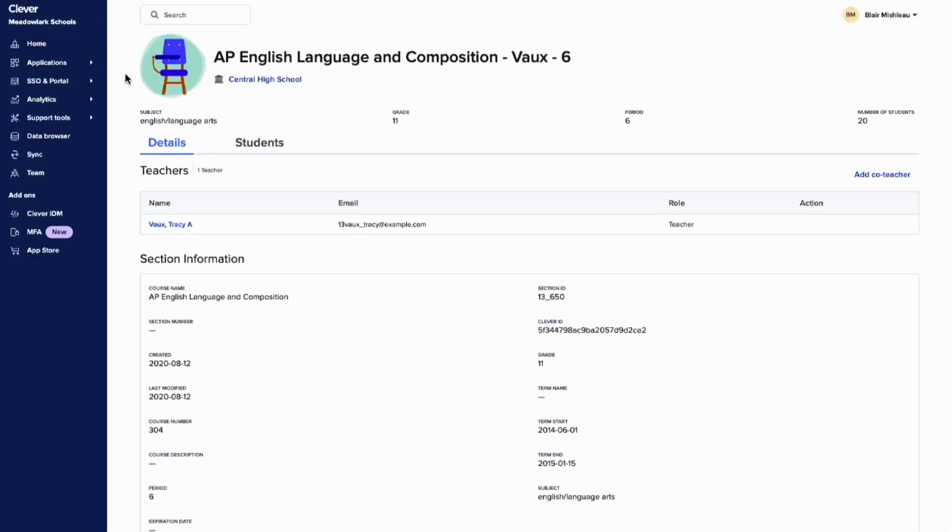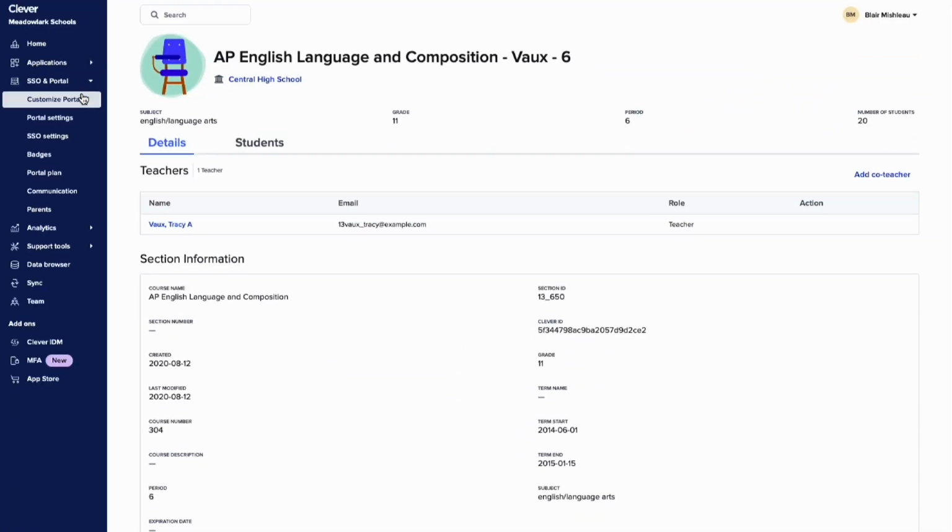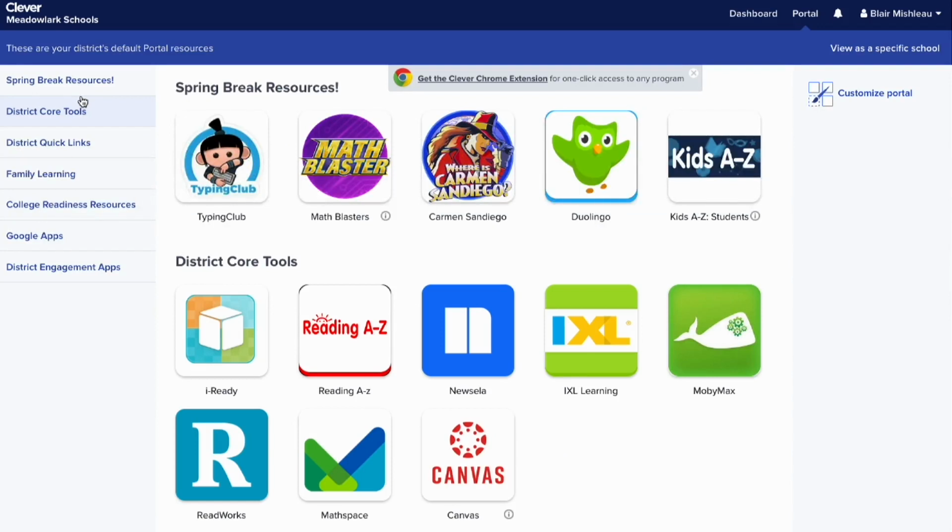Next, let's take a look at Clever Portal. Clever Portal is a place where all users in your district access their learning apps and resources. Students, teachers, and staff have their personalized portal with every learning application they use. As a Clever admin, access your District Clever portal by clicking Customize Portal in your SSO and portal settings. Within the District Clever portal, you'll be able to organize resources in groups and add external links, such as your school website.